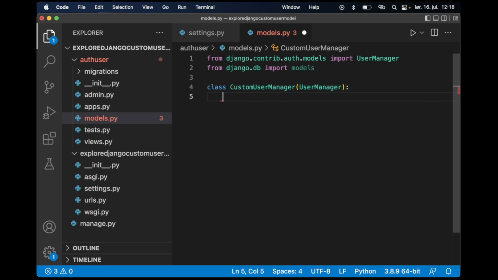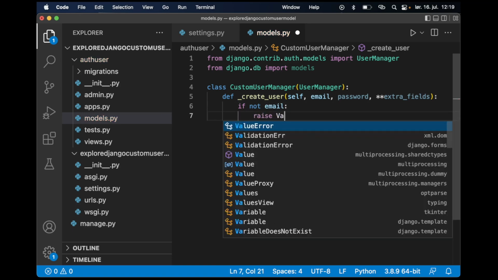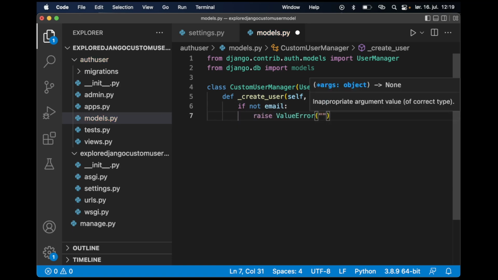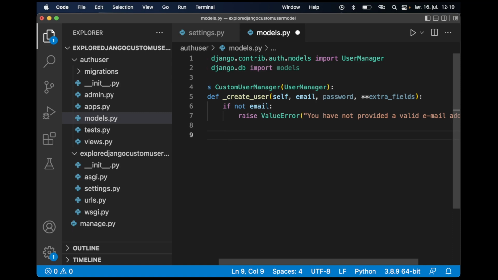First I want to create a function for creating users. def _create_user. Need to pass in self, email, password and extra_fields. And then I want to check that the user has provided an email address. So if not email, then we say raise ValueError, "You have not provided a valid email address." So then this message will be shown to the user.